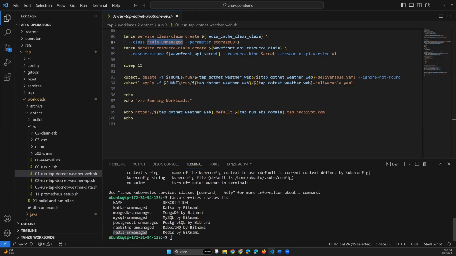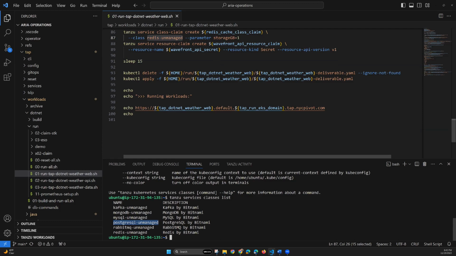And so you'll see also here that we have a Postgres unmanaged service, which we'll use later when we get to the data service. So that is one of the main differences, okay? When we create the resource claim, you'll see that we have to go ahead and specify the secret itself, okay? And it'll be recognized by the name of the resource claim. So we'll delete that if it already existed, the deliverable. So now we're applying the deliverable, which is the main part of us getting a running application.